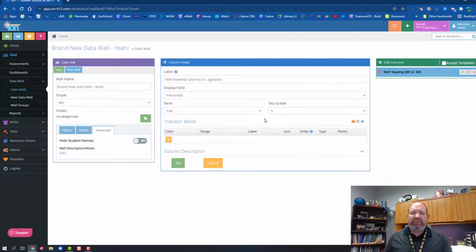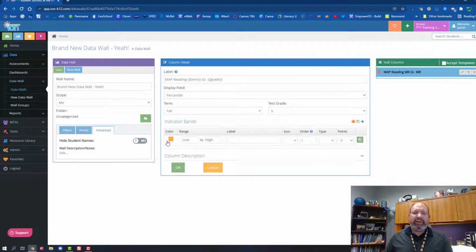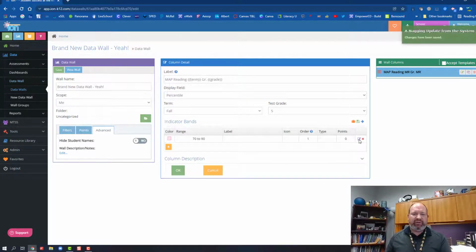And finally, let's come to indicator bands right here. Indicator bands, this is where you can kind of do some things right here. So let's say I want to enter low 70 so any score from 70 to 90. I want that to be pink and worth 0 points, and I can hit save.